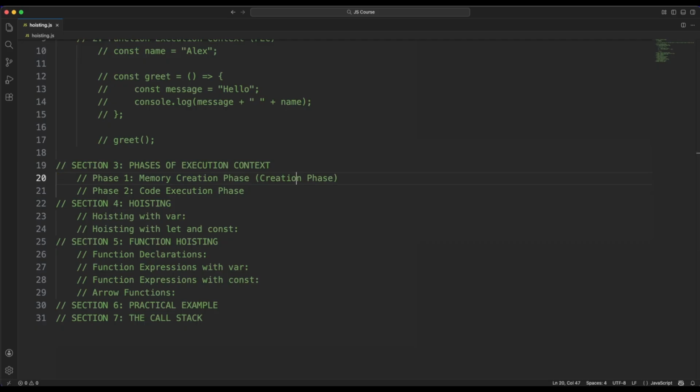Secondly is the code execution phase. JavaScript runs the code line by line, and JavaScript is single threaded. So at a time only a single line of code is executed, only one task, not all together. Variables get their actual values, and thirdly, functions are invoked when called. This is the code execution phase.